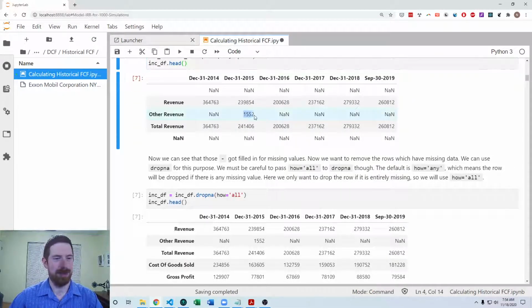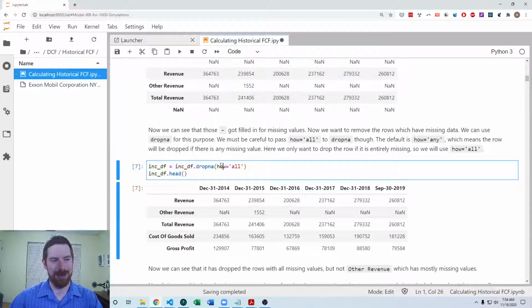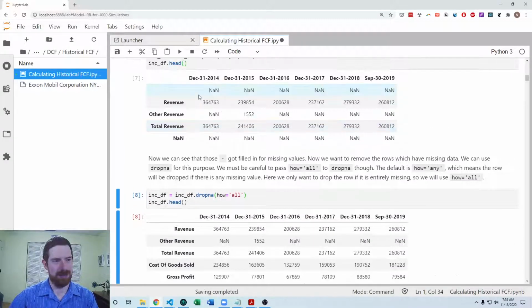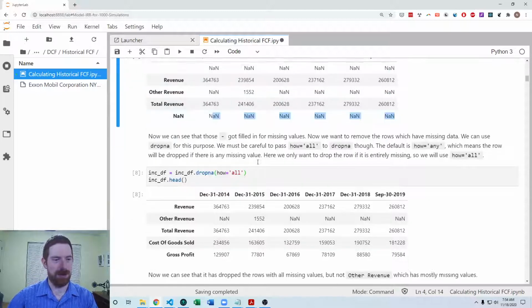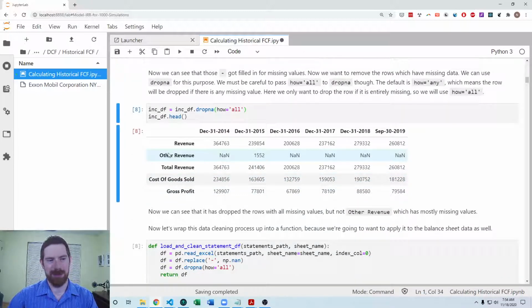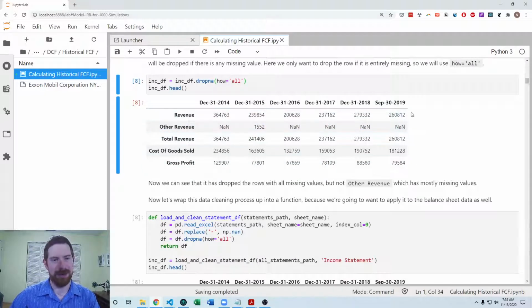But we don't want to accidentally drop this. It's important to keep this other revenue, even though the others are not there. And so we will pass to the dropna method this how argument of how='all', saying that we only want to drop the row if every value in the row is missing. So when we do that, then we see that these totally blank rows that were there before are now gone, but we're still left with the row that had some missings in it, but at least one valid value. So now this is looking quite a bit better than what we started with.